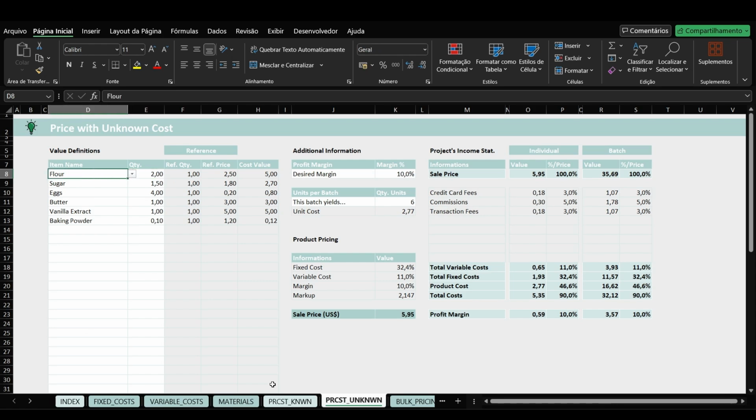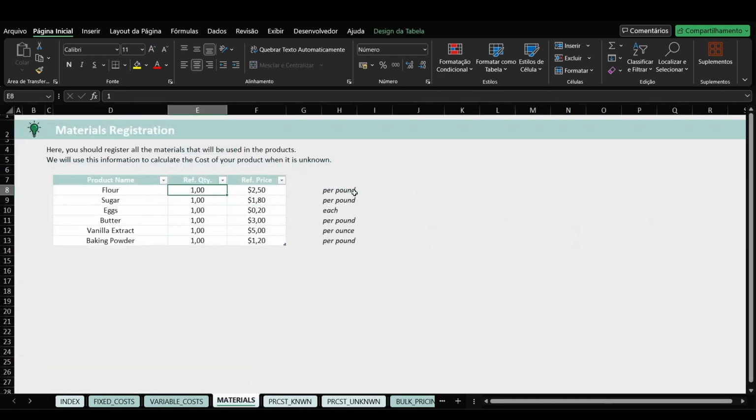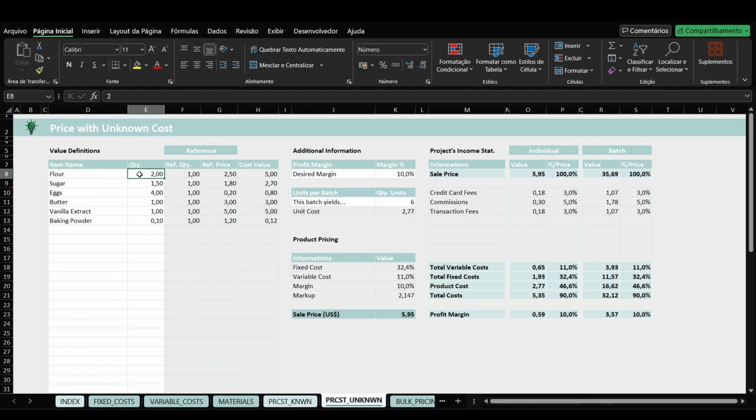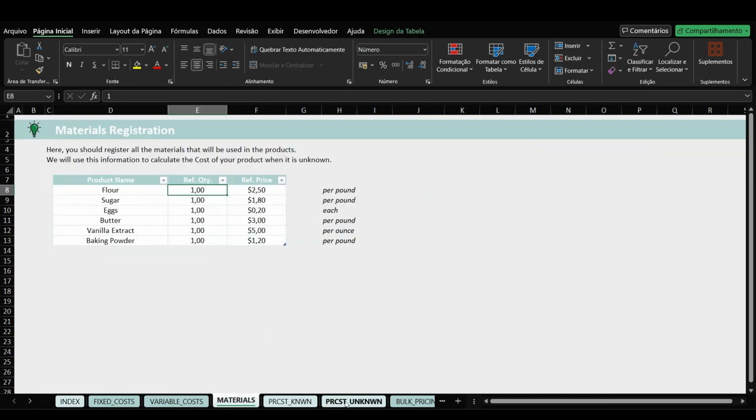You remember that we entered the flour by pound, BRL 250 per pound, so my reference quantity is 1 pound. I come here and put that I will use 2 pounds. So you enter flour and pound, 2 in this case. For each ingredient you are going to use in the cake, you select it and you will notice that only the registered ingredients, which you registered earlier, will appear in this box, for example.